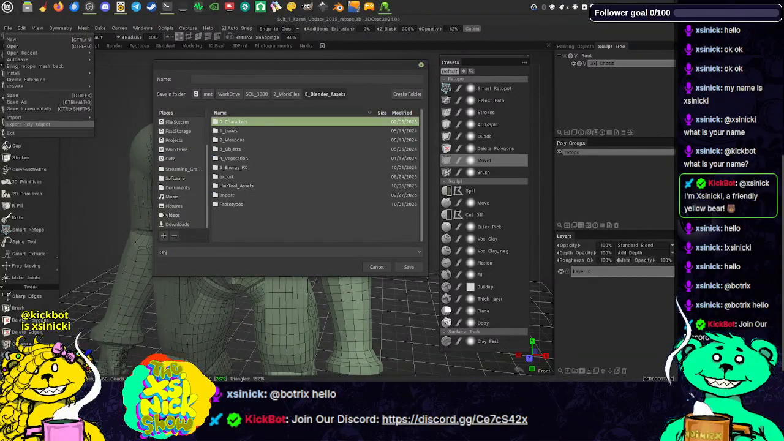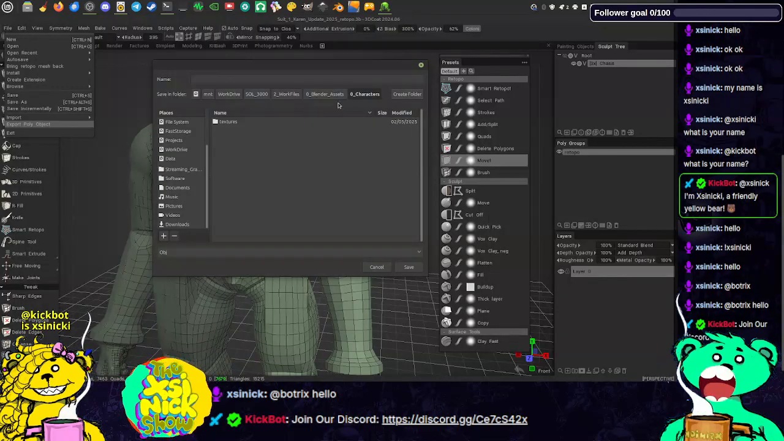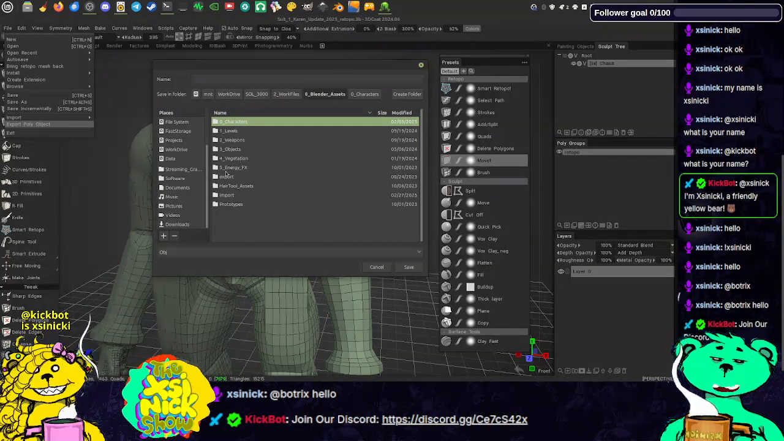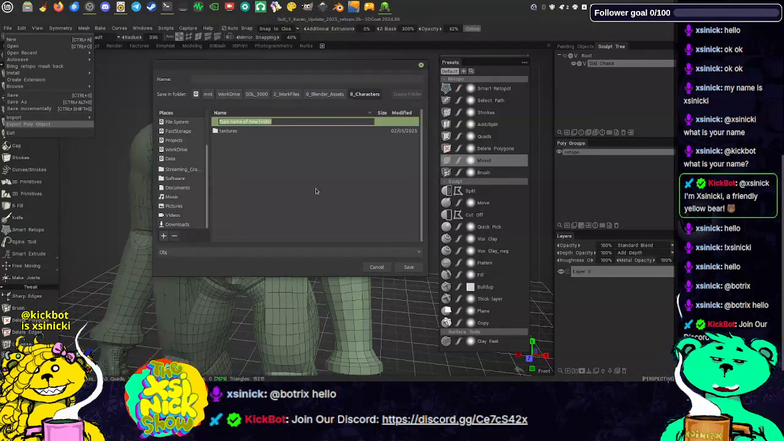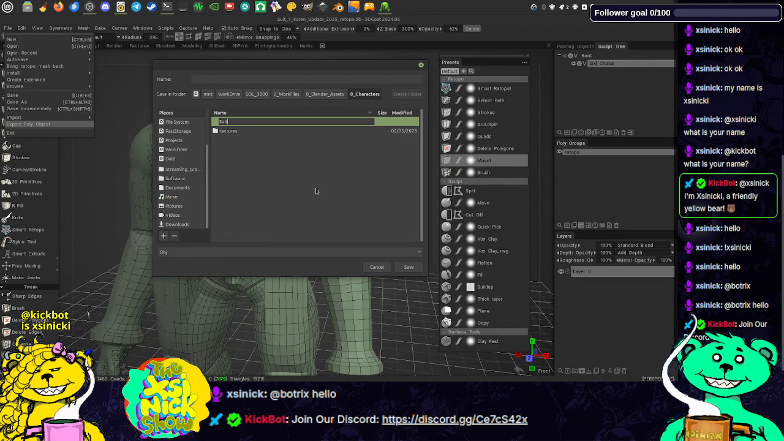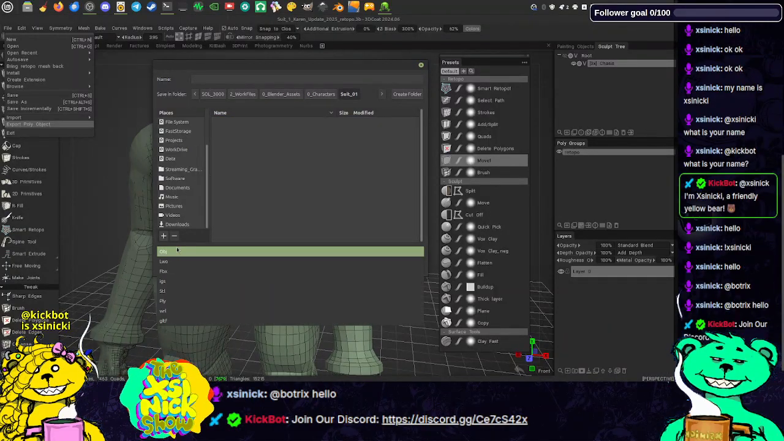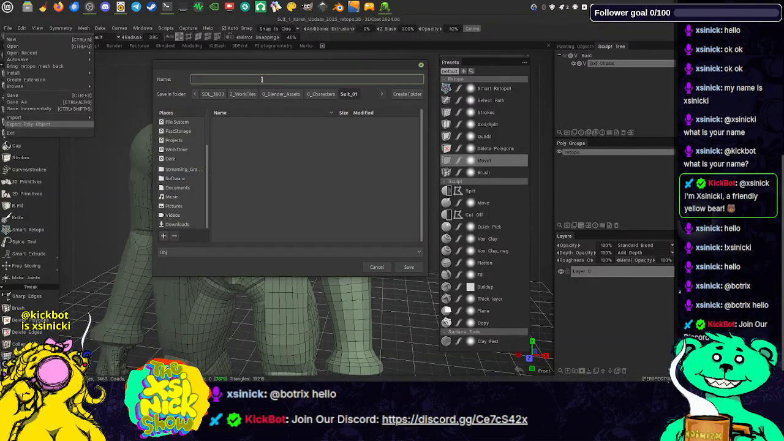Blender assets, characters. Alright, I should really have a folder for different characters, and I'm gonna do that. But I'm just gonna watch over this real carefully here. The characters just have straight text, so I'm gonna create folders for each character. Okay, call this.